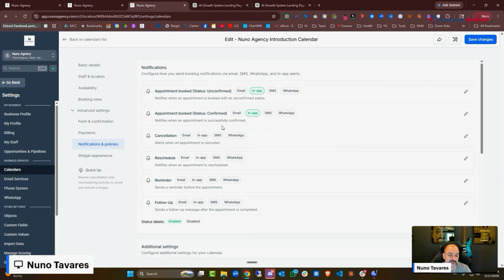And somebody asked, what's the difference between unconfirmed and confirmed? Unconfirmed is for people that have a setter who is going to be calling people to ensure that they're coming to the appointment. That's the only time I've ever seen that used. Or they have a system in place where they bring in unconfirmed appointments and then move them to confirmed once they get a hold of somebody. 9 times out of 10, I always have the appointment confirmed right from the beginning. It makes it a lot easier.